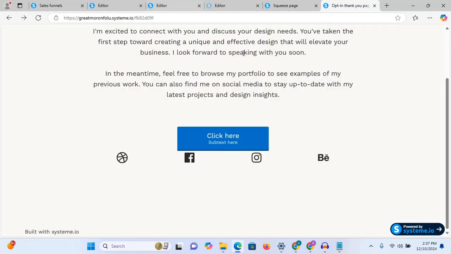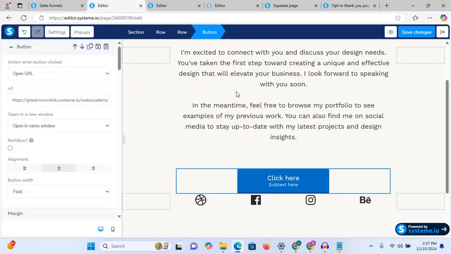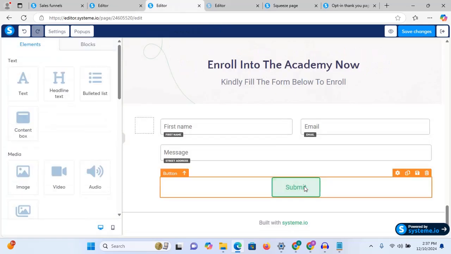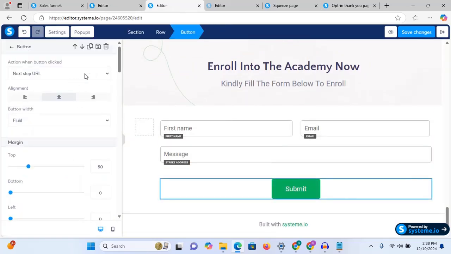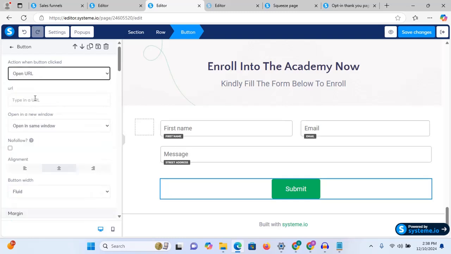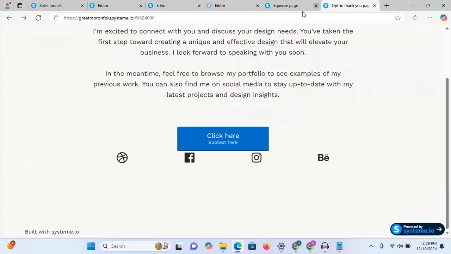And if you also want to redirect them to an external URL, you can just come to the submit button, click on the submit button, just choose open URL, then you can paste the link. Probably you want, after they have submitted their emails, they should be directed to a WhatsApp group or to a Telegram channel or to any other place you want to direct them to, or to the front end of your website or to your YouTube channel. You can just paste the link here, and once they submit, they are going to be redirected to that place you have linked here. So essentially, that is how to build a free sales funnel with Systeme.